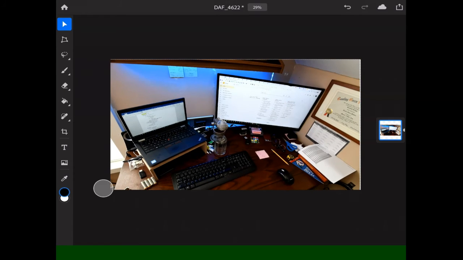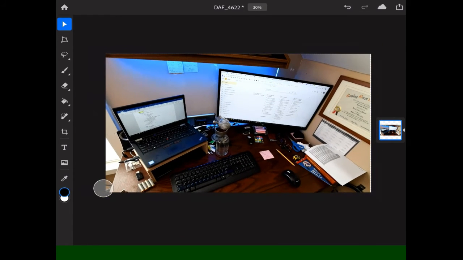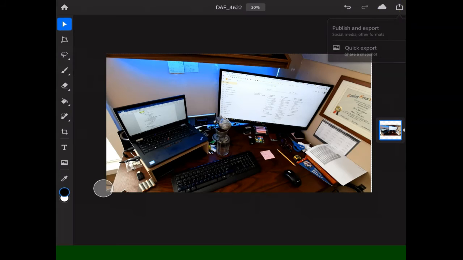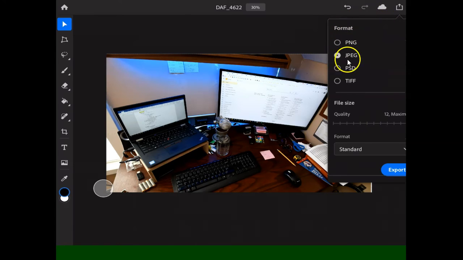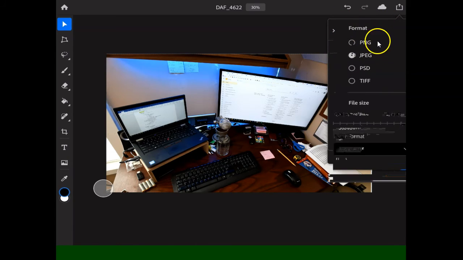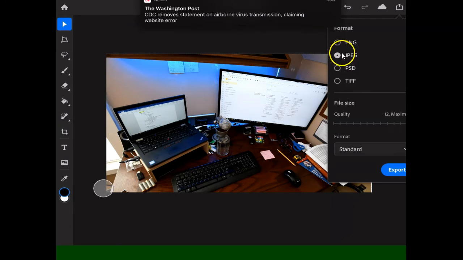Okay, so let's say you're done. Let's say you're happy with this, you finished, this is a good edit. Then up at the top right, you can push export, and you have to export it. You have to publish and export it, otherwise it won't be saved anywhere. To do that, you tap it and choose a JPEG or PNG. Don't do a PSD or a TIFF, but PNG or JPEG, most likely JPEG.